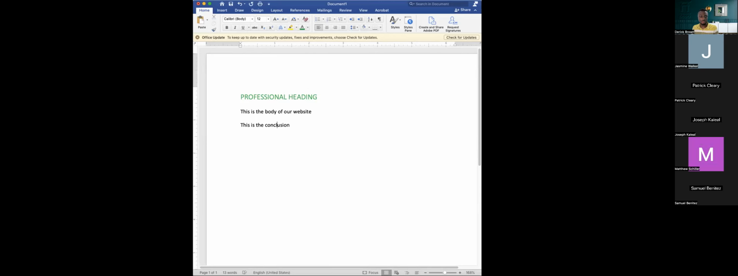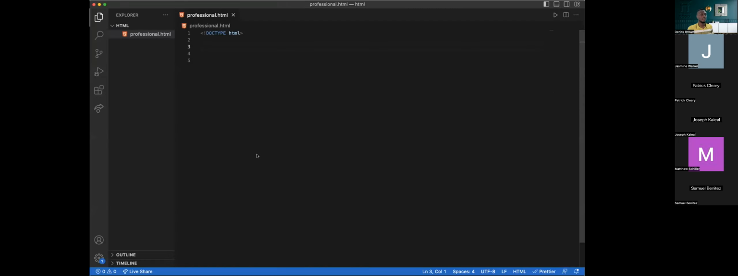So I'm going back into my VS Code. VS Code is an application. It's called a, what do they even call it these days? It's a text editor. It's an integrated development environment.